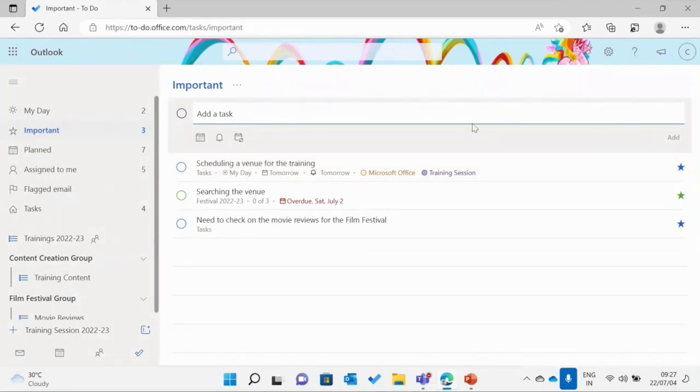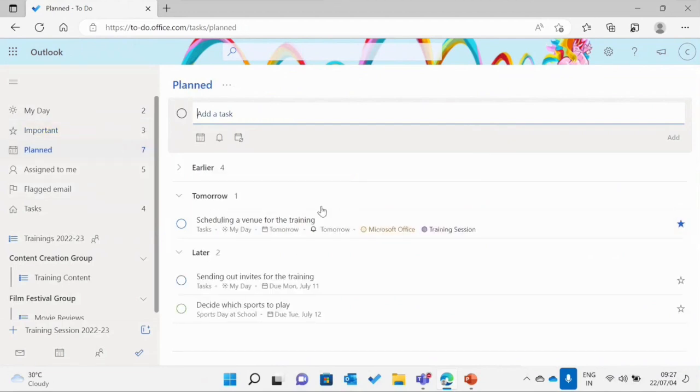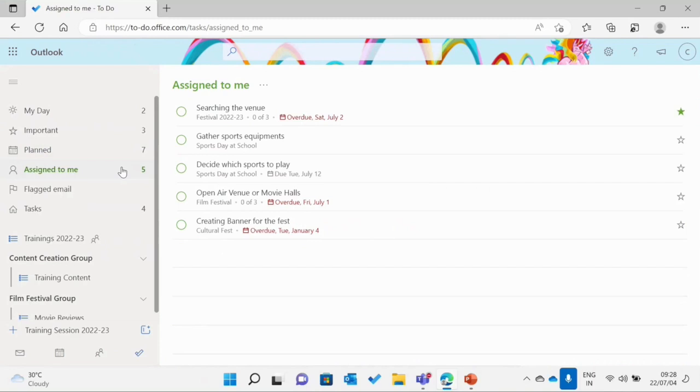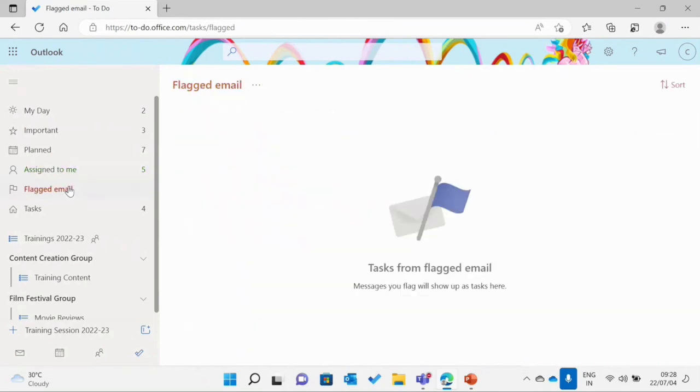You can also write it here as well in the important part. You can make it planned as well. Let's say, if you have a plan that has come up, you can plan that as well here. You can see whatever tasks are assigned to you. If someone else is assigning you a task, you will be able to see that as well, right? You will also be able to see the flagged emails. So any emails that you would want to flag, like say, there's an email that has been flagged.